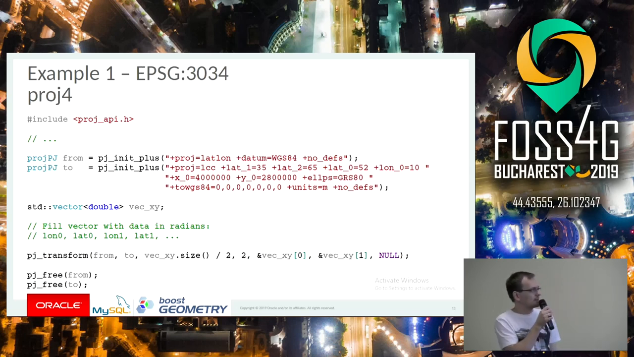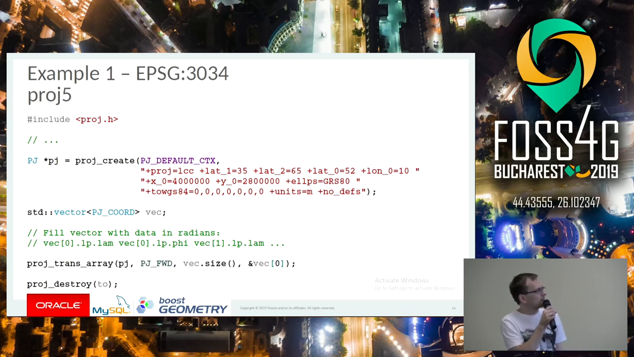So first, this is how you do it in Proj4. This is the Proj4 interface: two Proj4 strings and pj_transform to transform a list of coordinates. The coordinates are interleaved x, y in the vector. As far as I understand, you do it in Proj5 where you'd pass PJ coordinates, which are two- to four-dimensional coordinates. And the most basic interface in Boost.Geometry is not very different.